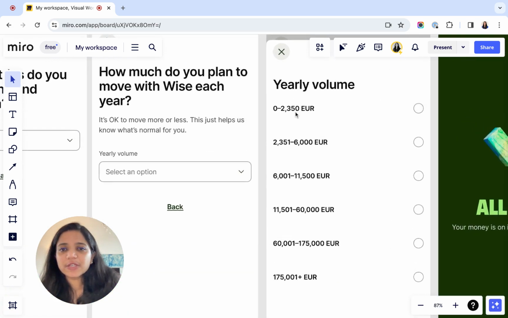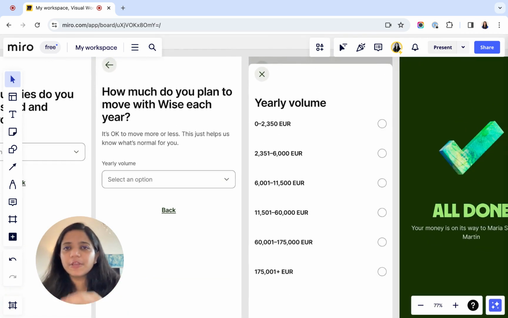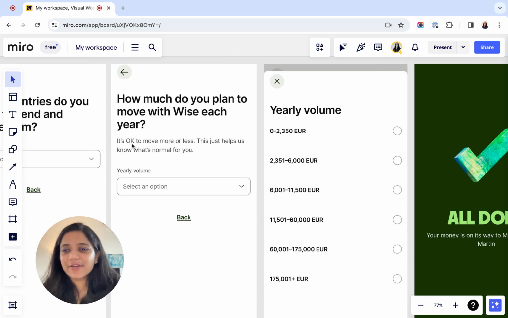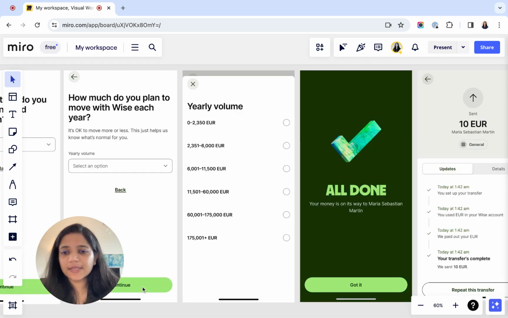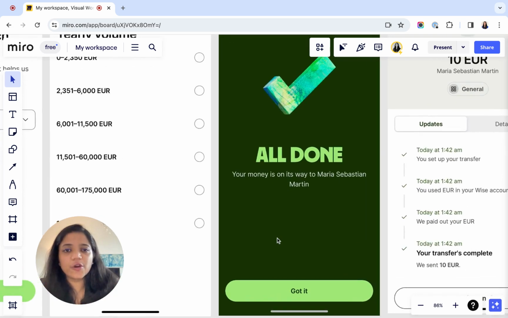This I found a little bit odd. When I'm talking about personal transfers, I generally cannot estimate what my yearly volume is going to be. And this is why their statement helped me, which is it's okay to move more or less. This just helps us know what is normal for you. Now, in this case, I just selected 0 to 2,350 euros because I'm not sure how much money I'm going to actually send to this account. I selected that, I continued, and this is the screen I got, which is all done.